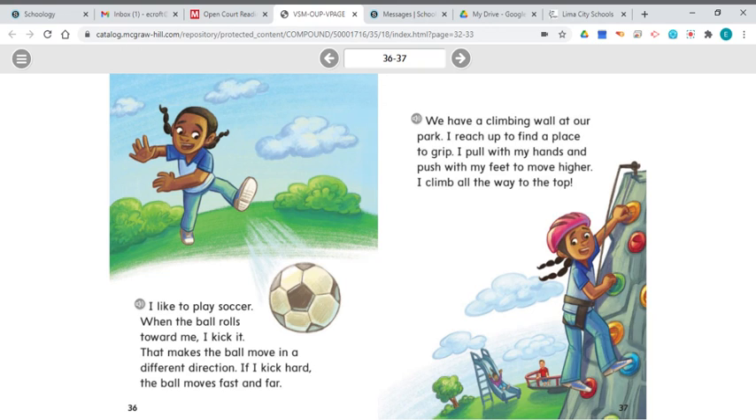Now, let's talk about character for a second. The girl is our character in our story. The girl that's telling the story is our main character. As we look at how the author creates a character, we look at what the character says, does, thinks, and looks like. In this story, we look at what the girl is doing and the expressions on her face. As I reread and look at the illustrations on page 36, on page 36, I see that the girl likes to play soccer and kick the ball.